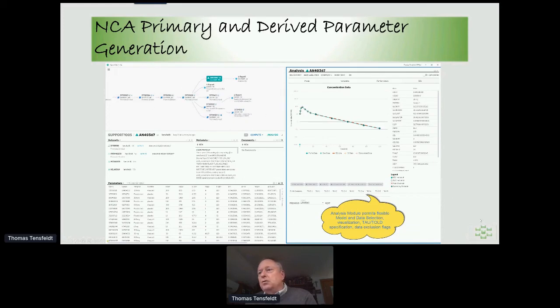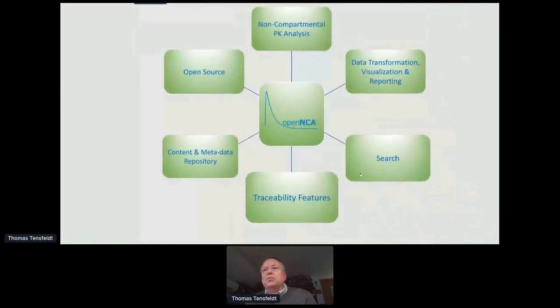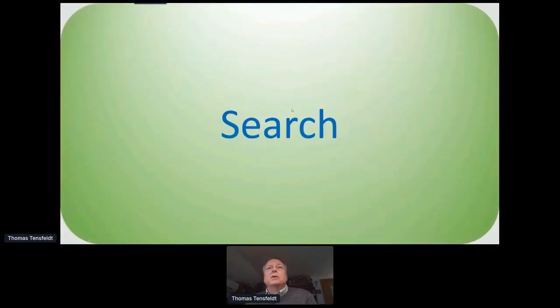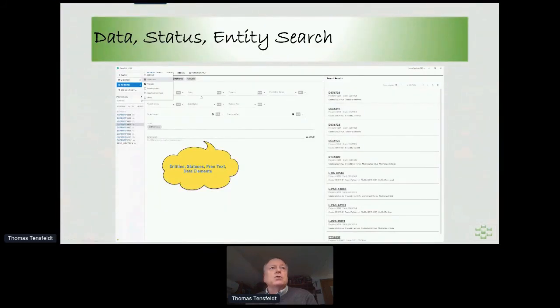Let's move on to search capabilities briefly. With search, we're able to search for any study, any program, any entity within the system. At current, we have a limited subset of different status metadata that we can search for. We can search across different date ranges. We can do full text searching, which is quite powerful.